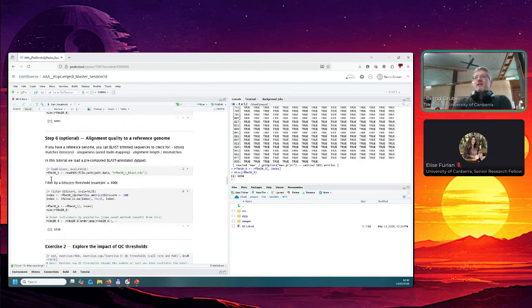And another one is alignment quality to a reference genome. So if we have a reference genome, okay, this is flickering here. So maybe if we're out of reach in a sec, that means we have a power outage.